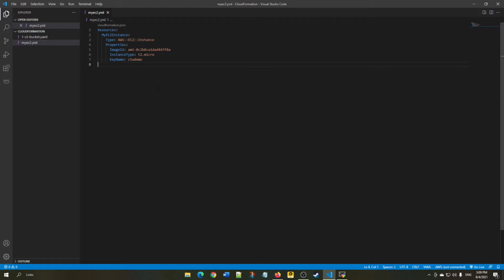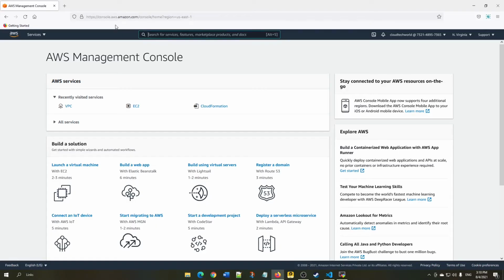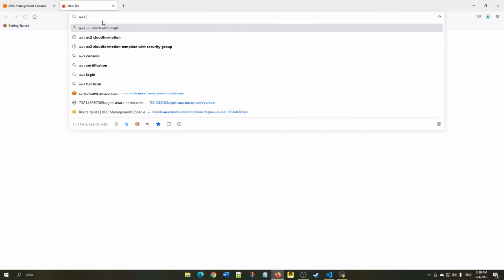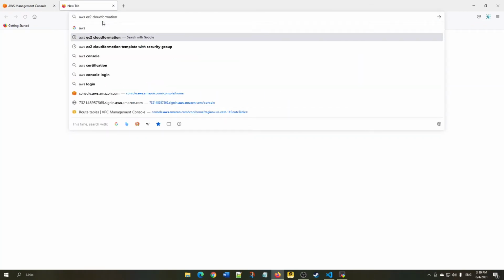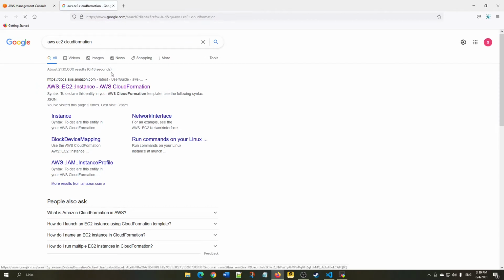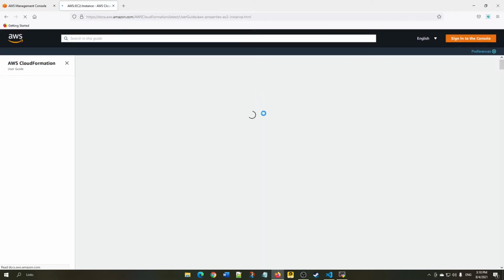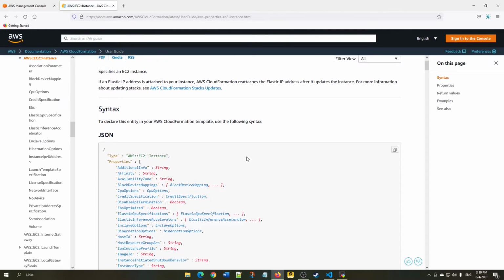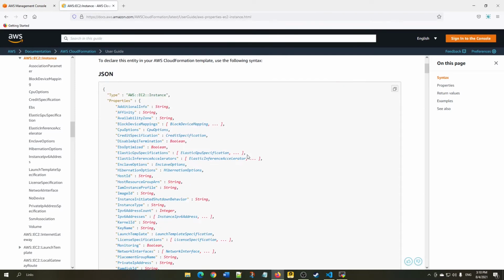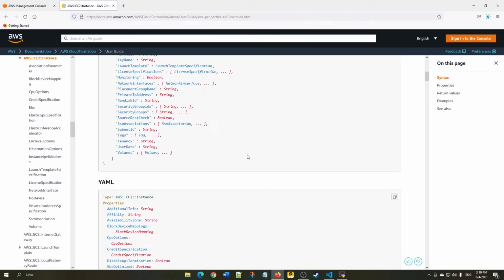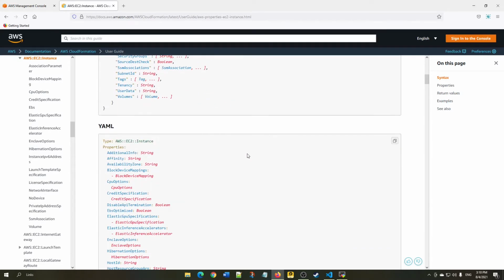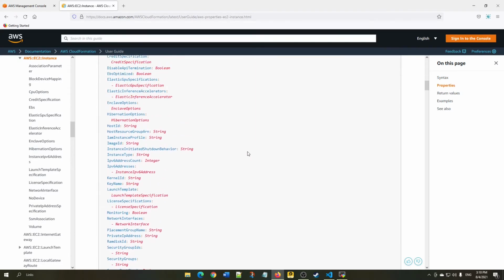Today we'll be looking at how to create an EC2 instance using CloudFormation template. So first we will check the template that is given on the AWS site. Type AWS EC2 CloudFormation. It will take us to that template page. There will be two formats, one is using JSON, another is using YAML. We will be using the YAML method for this purpose.